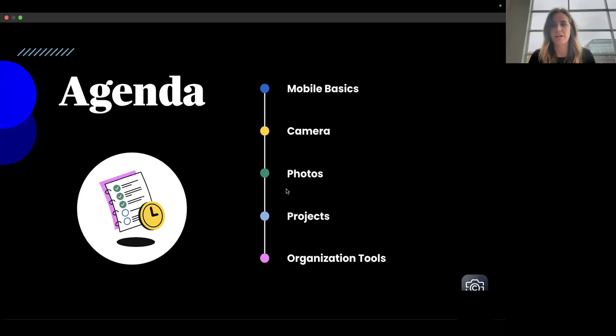Getting over into our agenda here, we're going to talk about some mobile basics. That's where I'm going to start off opening up the app. What does your home screen look like? Jump into that camera where you can find some tagging options, adjust your settings, the resolution within your camera, all that good stuff. Where to find your photos, how you can annotate those, over into some project details there with labels and some organizational tools there.